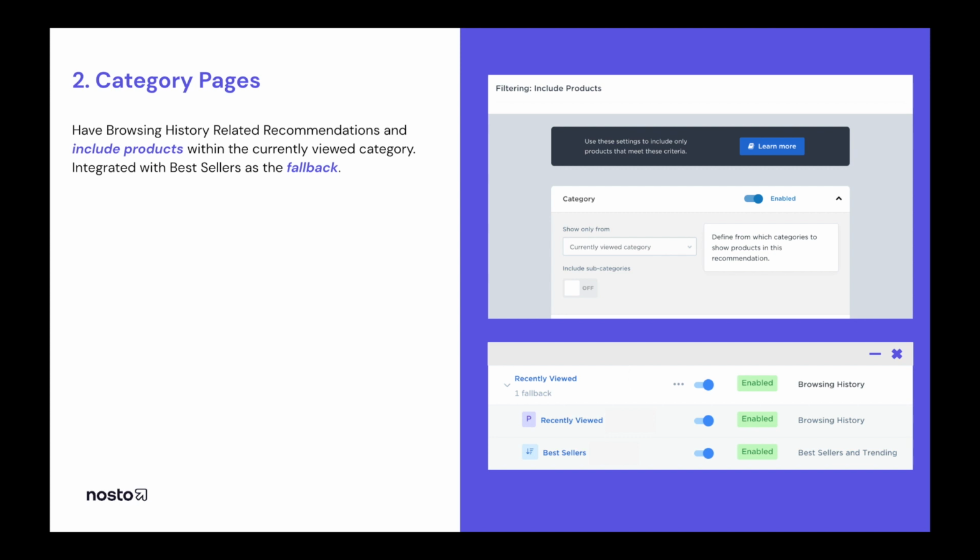And then we have the category pages. And here we recommend to have a browsing history related recommendation and include products within the currently viewed category. And then you can integrate this with bestseller as a fallback if you need to have some more stock. So it depends how your template looks, of course, and how many things you have in the category, but always good to have a fallback.